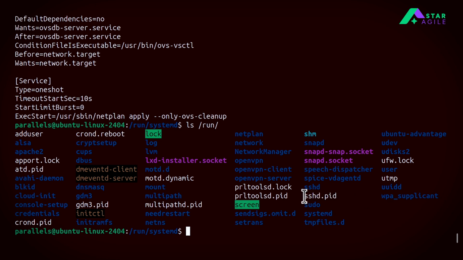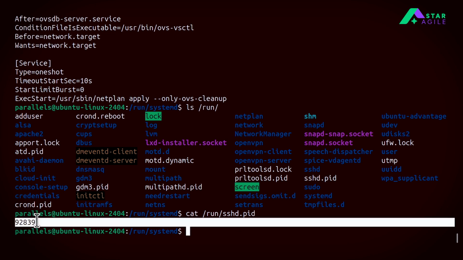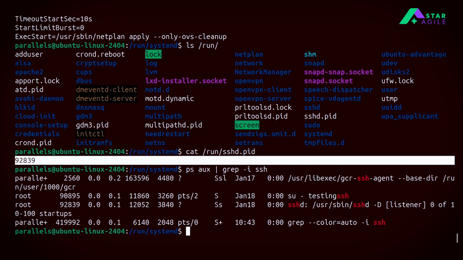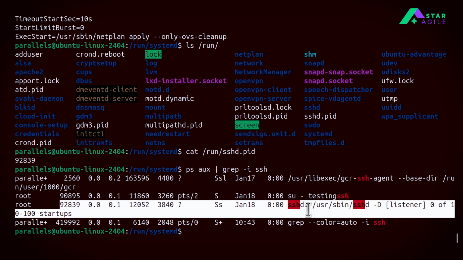So there is a service called SSH. Its daemon is currently running, and there is a file automatically created, sshd.pid. So if you list down or open the file, you see the process ID 92839. So see, this is the sshd which is running on our machine.